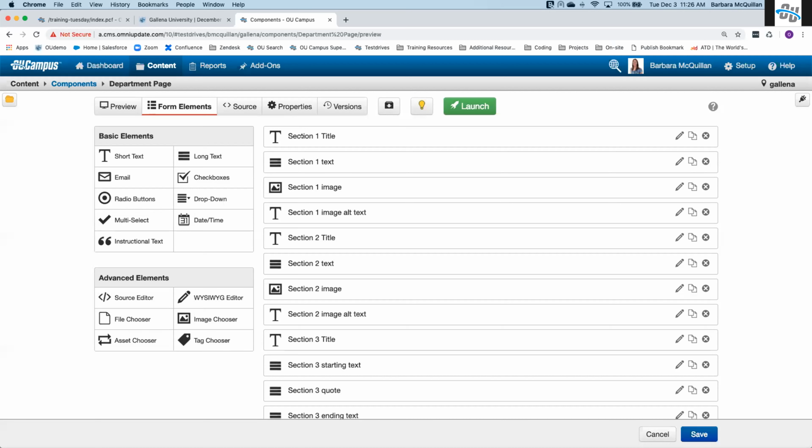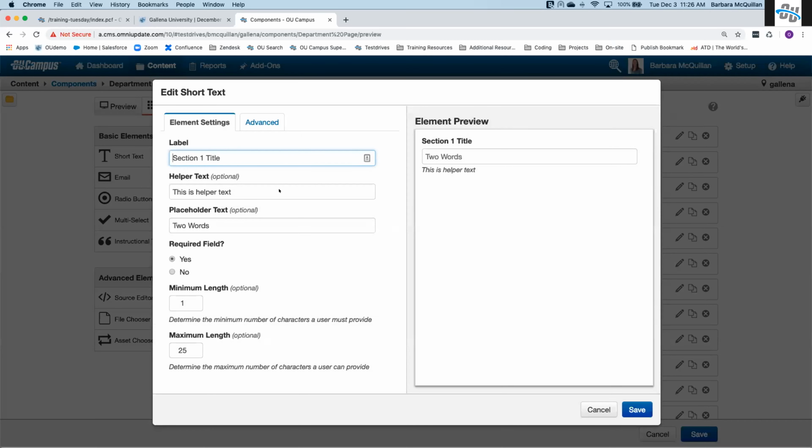I had put in the regular expression to restrict my titles to 2 words. Let me show you how that worked. So here's that section 1 title. I've added that helper text, placeholder text. I didn't make it required. And I give it a minimum maximum length. I find for a lot of headings, if the heading gets too long, it starts to fall off on the next line, and then it looks a little wonky. So this is a nice way to restrict your editors from doing that.